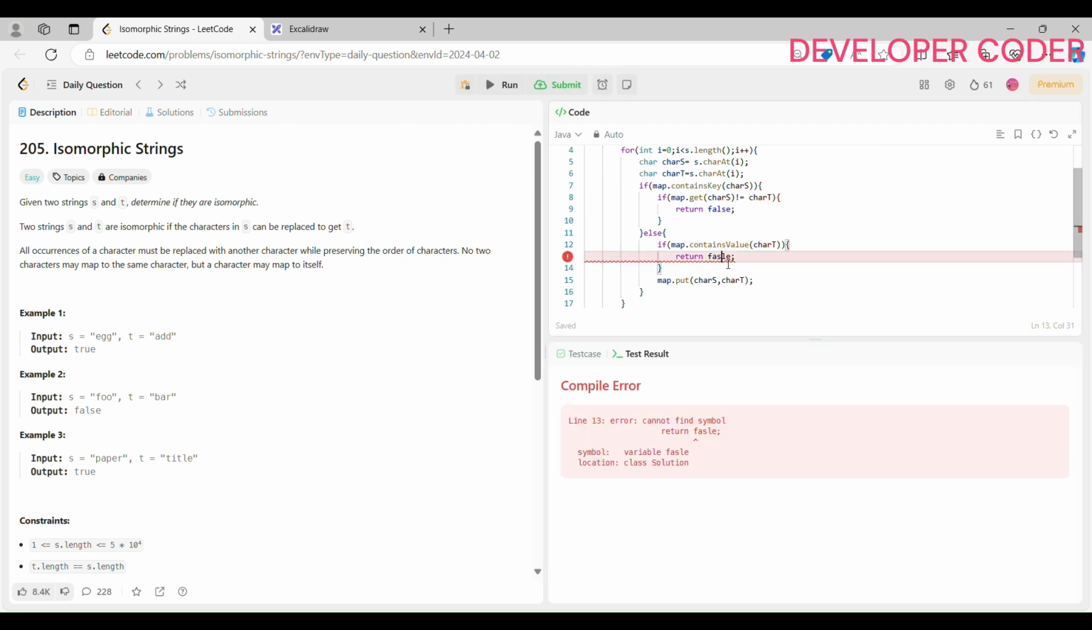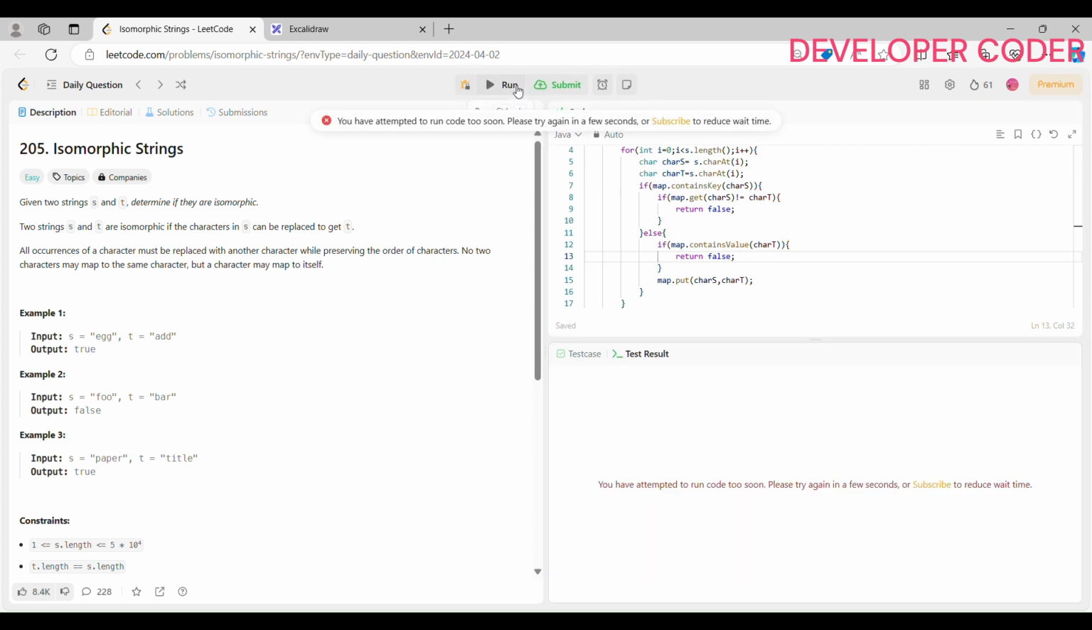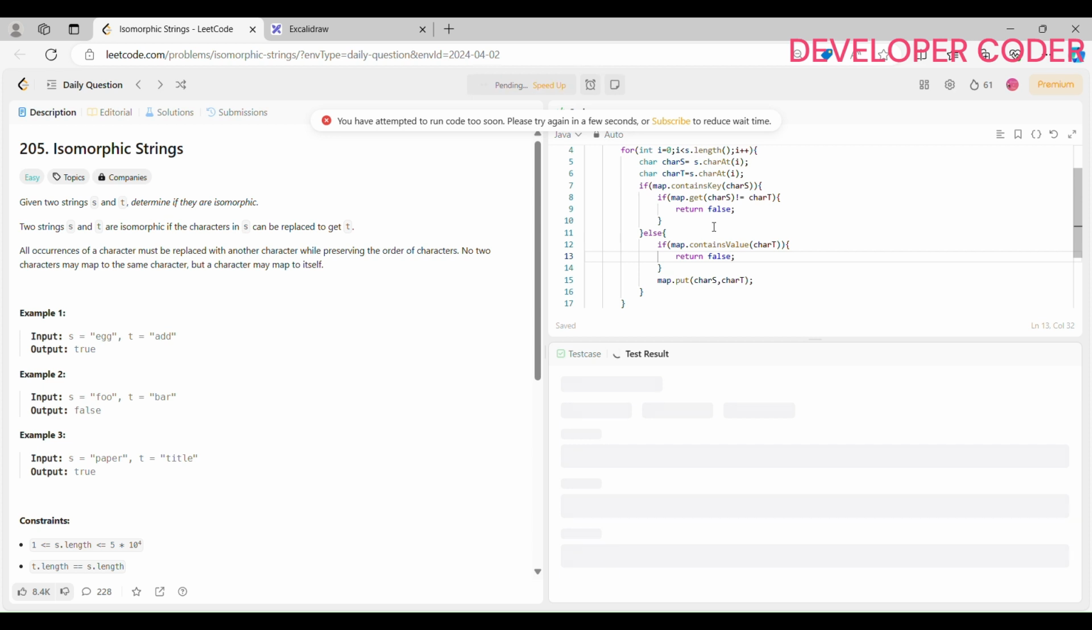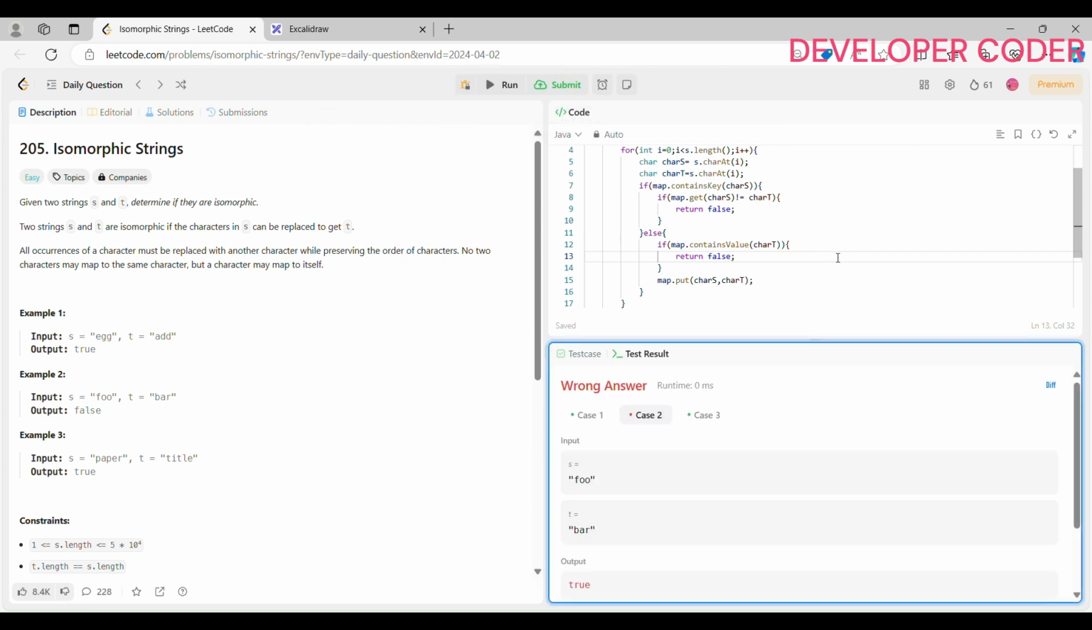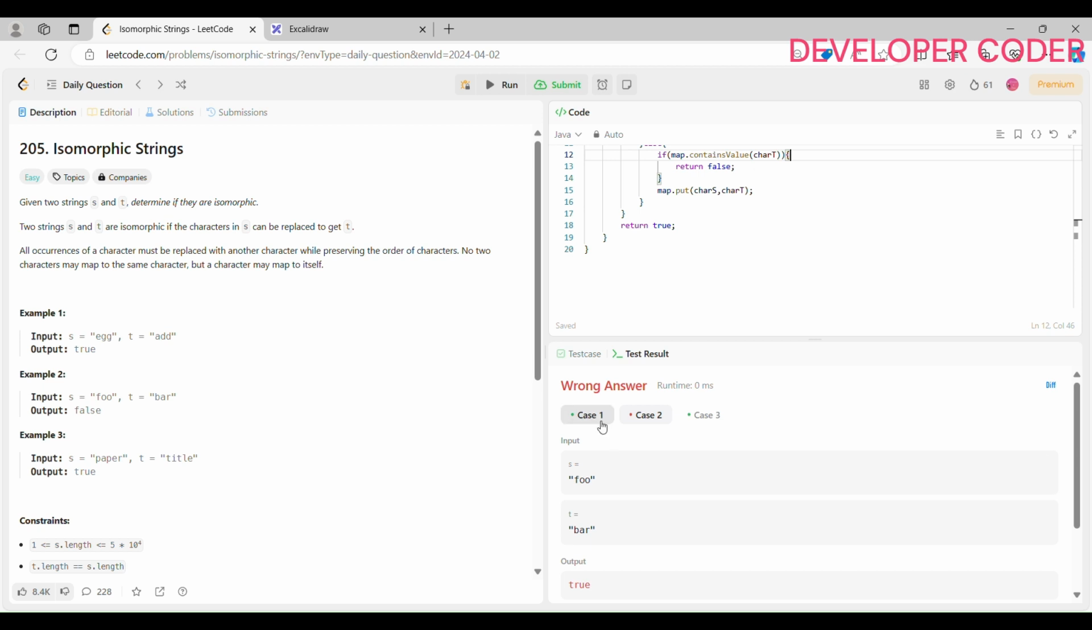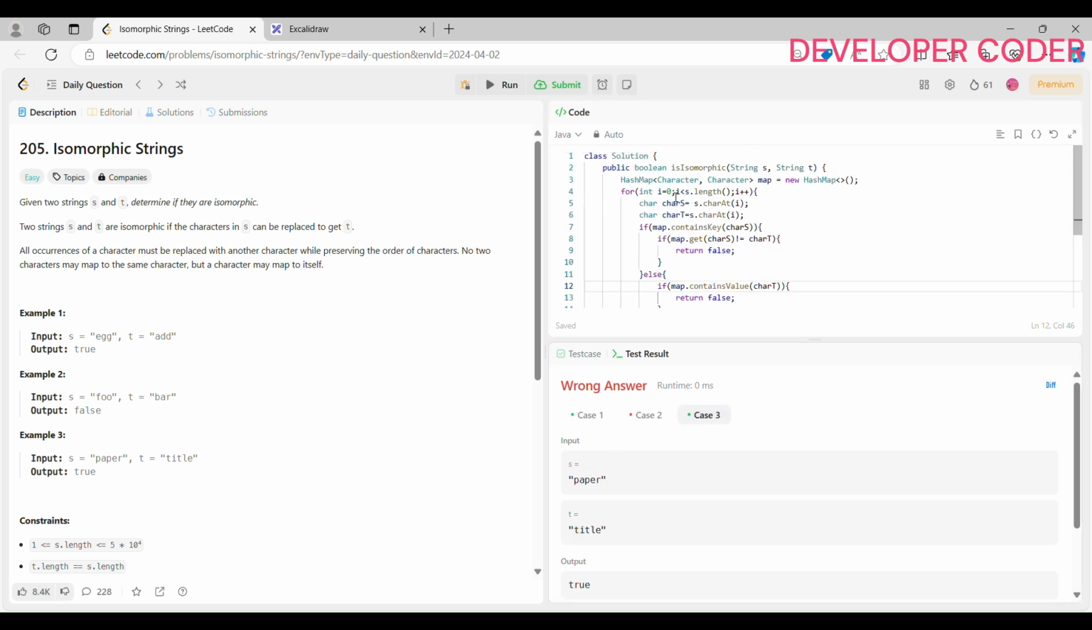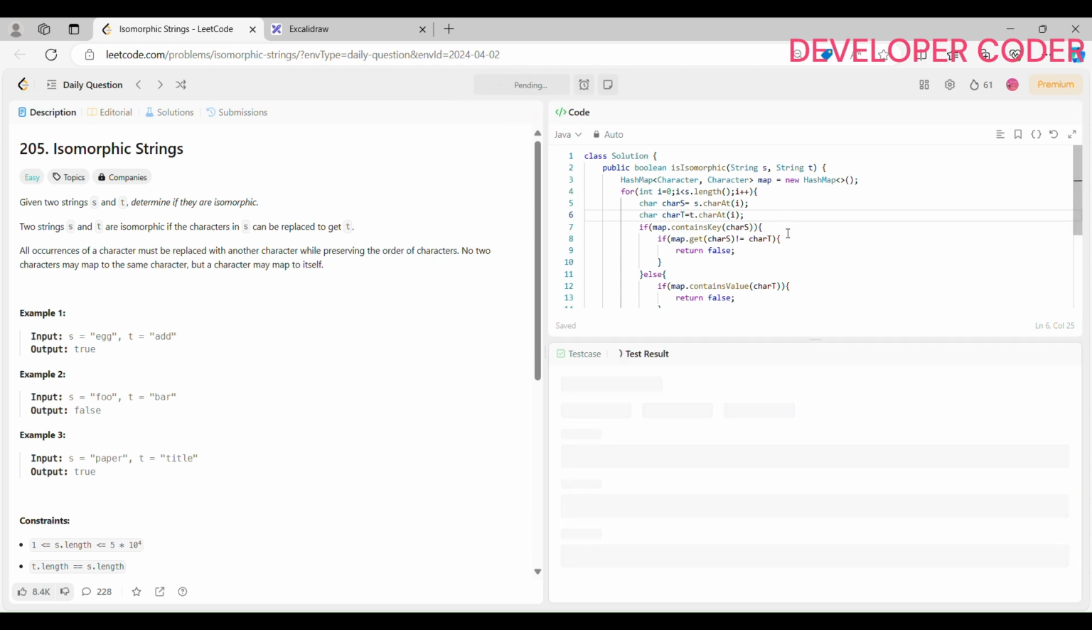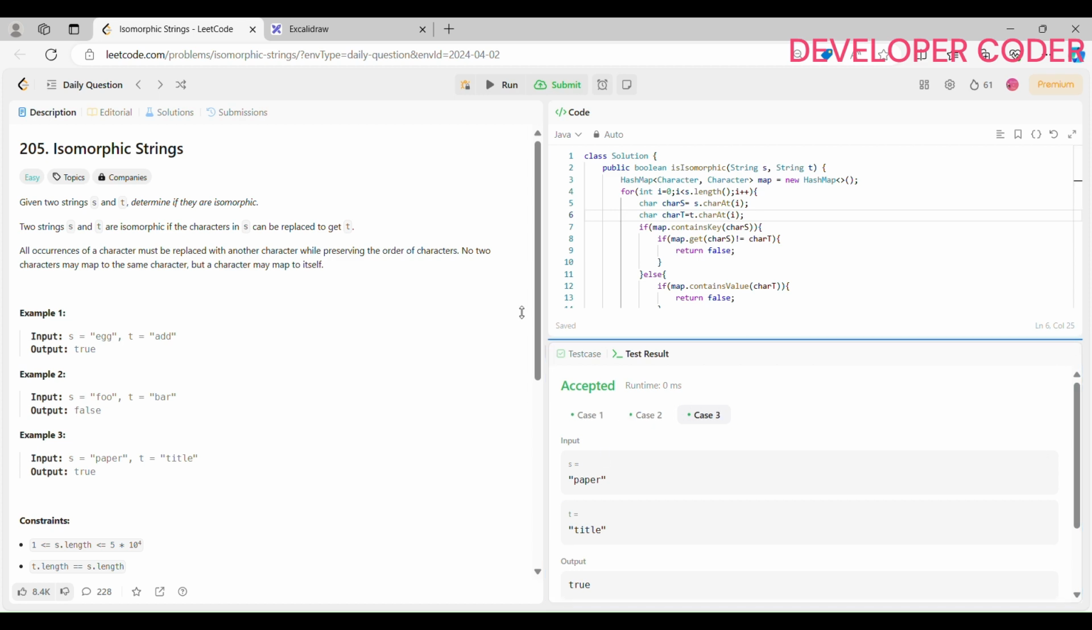Yes, there are some issues with a spelling mistake. Let's run it again. Okay, so our test case 2 failed. Let's see what the issue is here. For int i = 0; i < s.length(); i++, it should be t.charAt(i). By mistake we are using s on both sides. Now let's run it. So all the test cases have been accepted.